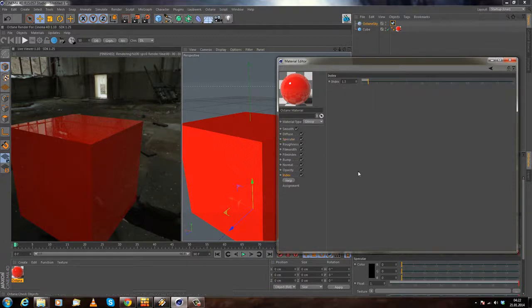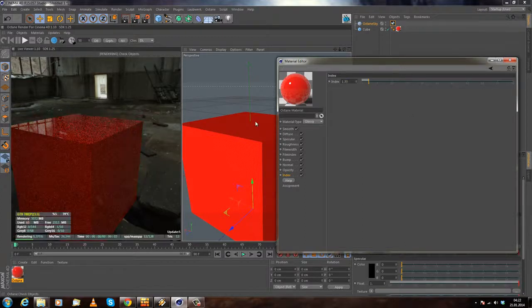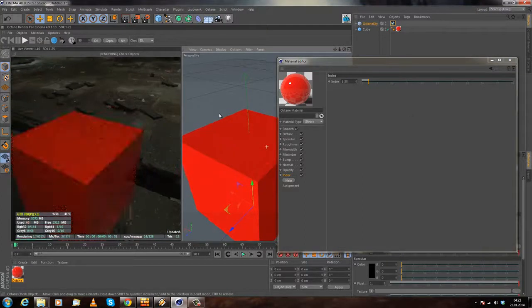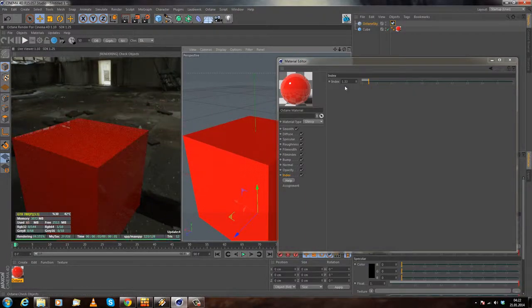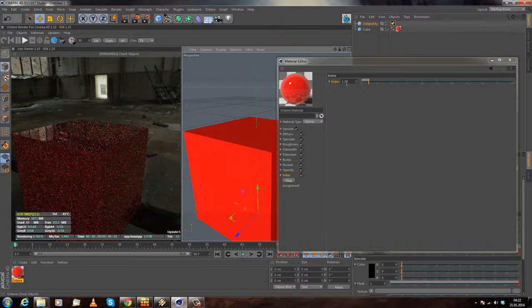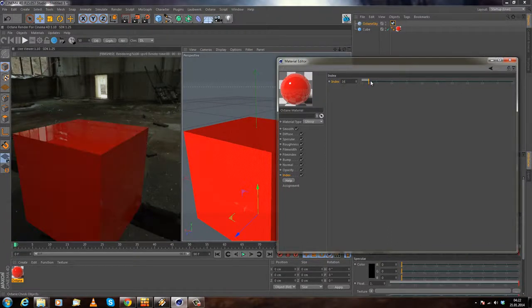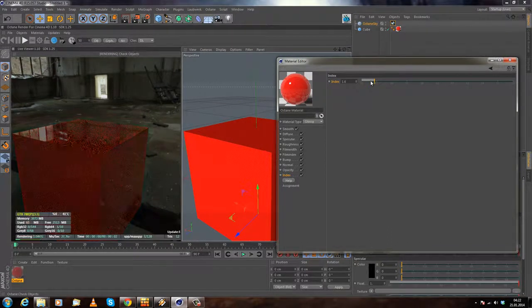So the index is probably the IOR channel. So right now it's set to an IOR of 1.3. 1.33 would be something like water. I can't really type. This is because I did disable my numpad. Okay, so 1.33 would be now something like water from IOR. If you would set this here to 1.6, this would be something like glass.